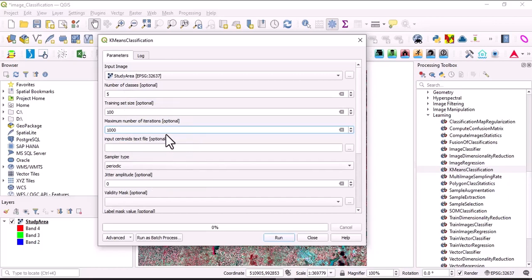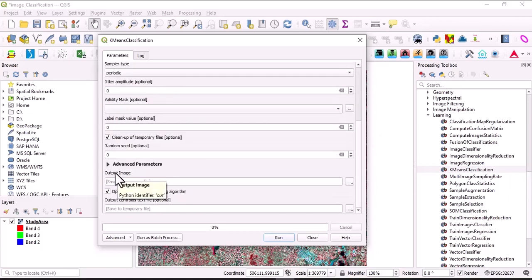Let's use the other inputs as default. For example, input centroids text file is optional. Sample type is also optional. Let's accept the defaults. We have to identify the output image, and also if you look at the output centroids text file, which is optional, it shall also be specified.